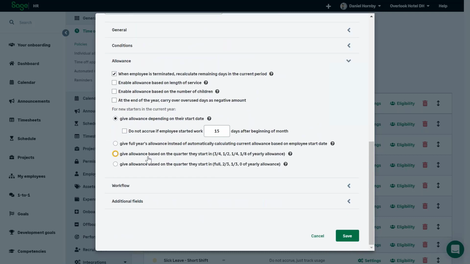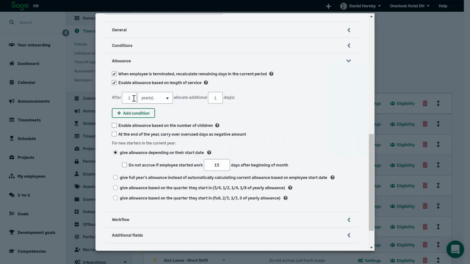In the allowance section, we can apply things like a pro rata if someone joins halfway through the year or leaves halfway through the year. And we can enable things like extra days be added based upon their length of service. So once they hit their 5-year anniversary, we might want to add on an additional 2 days of holiday entitlement.